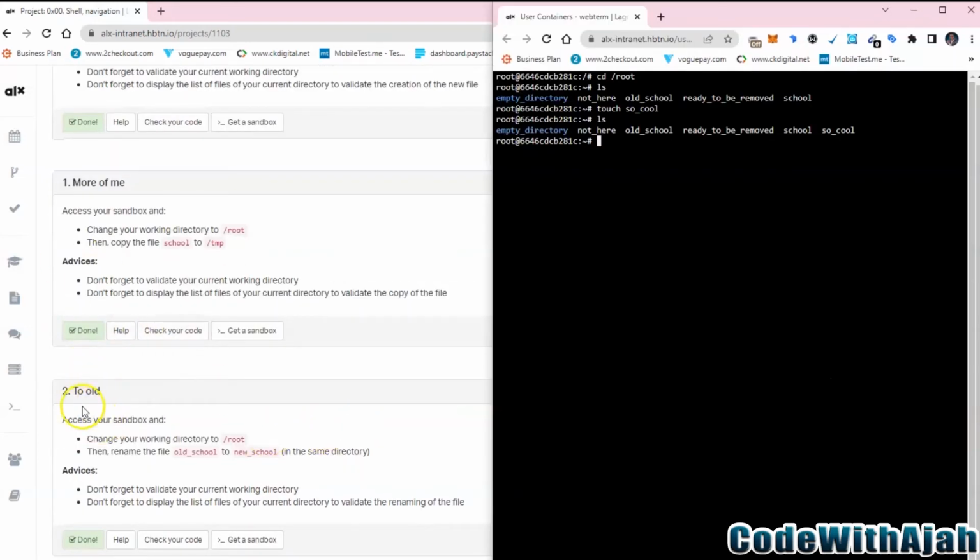The next one we have to do is to copy the file school to the tmp directory. We'll just go straight and enter the command. So we do the cp command, school, and then we have to move it to the tmp directory. You use a / when you want to access a directory. So this file has been copied. If we go to our tmp directory and do an ls, you see that school is now inside this directory.